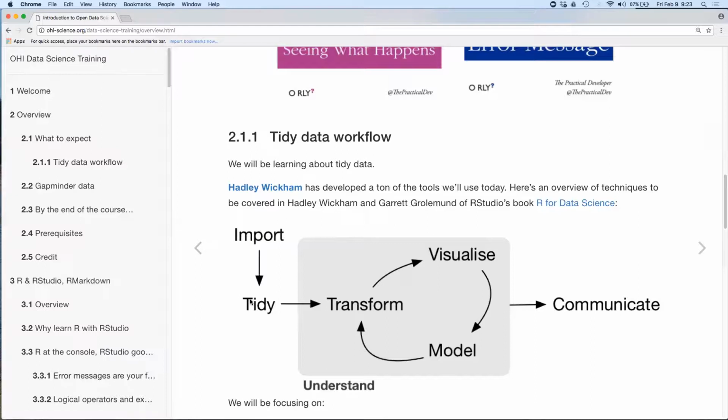You're going to have to tidy it so that it has a structured format that you can work with in this kind of looping cycle of transforming it, visualizing it, and modeling it in order to understand what's going on. And then you'll ultimately be communicating something at the end of your analysis.